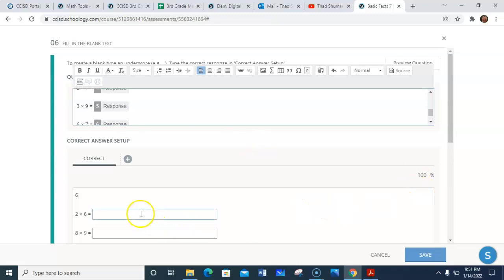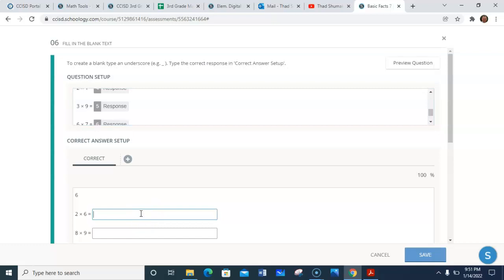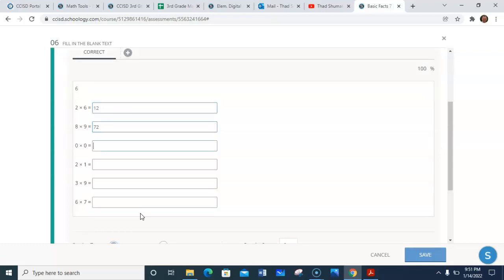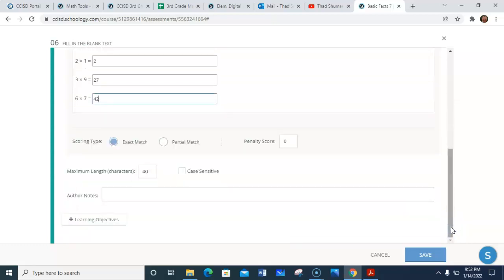Okay, now I go down here, this is where I put my answers in. 12, tab, 72, tab, 0, tab, 2, tab, 27, tab, and 42. And down here, to make my blanks a little bit smaller, it looks a little bit neater to me, I just put the maximum amount of characters I can let them put in the answer. So I'm going to put 2, and that's going to make my blanks a little bit smaller.